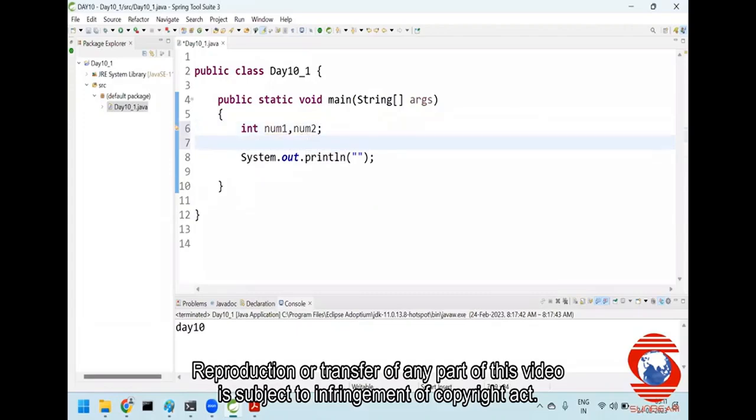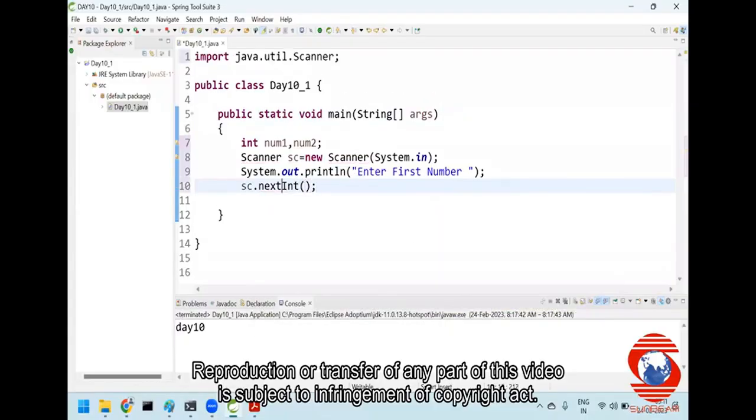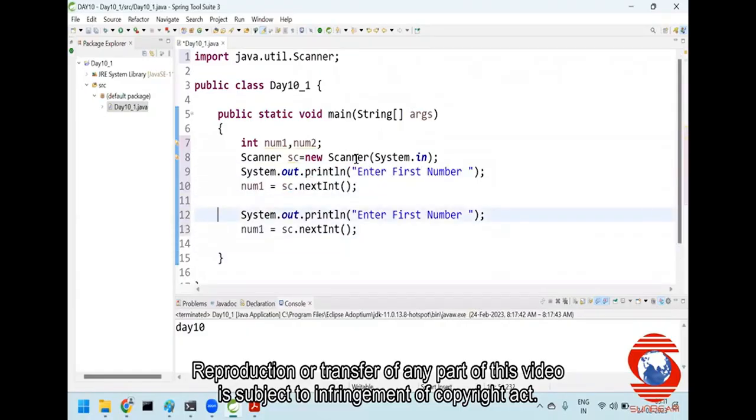num1 and num2. I want to declare one scanner, Scanner sc = new Scanner(System.in). I want to accept two numbers from the user. Enter first number. So definitely I'll use sc.nextInt and I will put it into num1. Again, I'll accept the second number. Enter the second number. And I will say sc.nextInt, put it into num2.